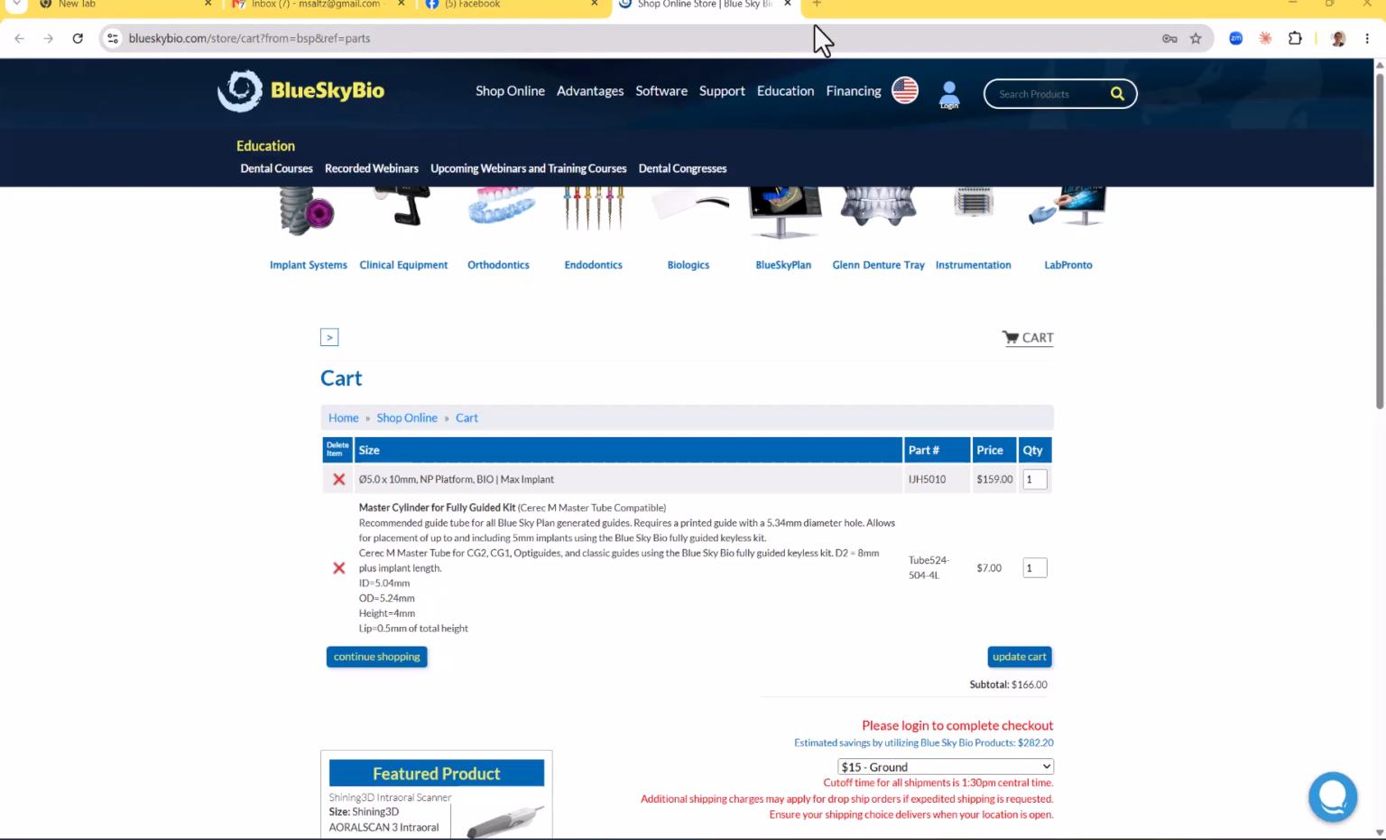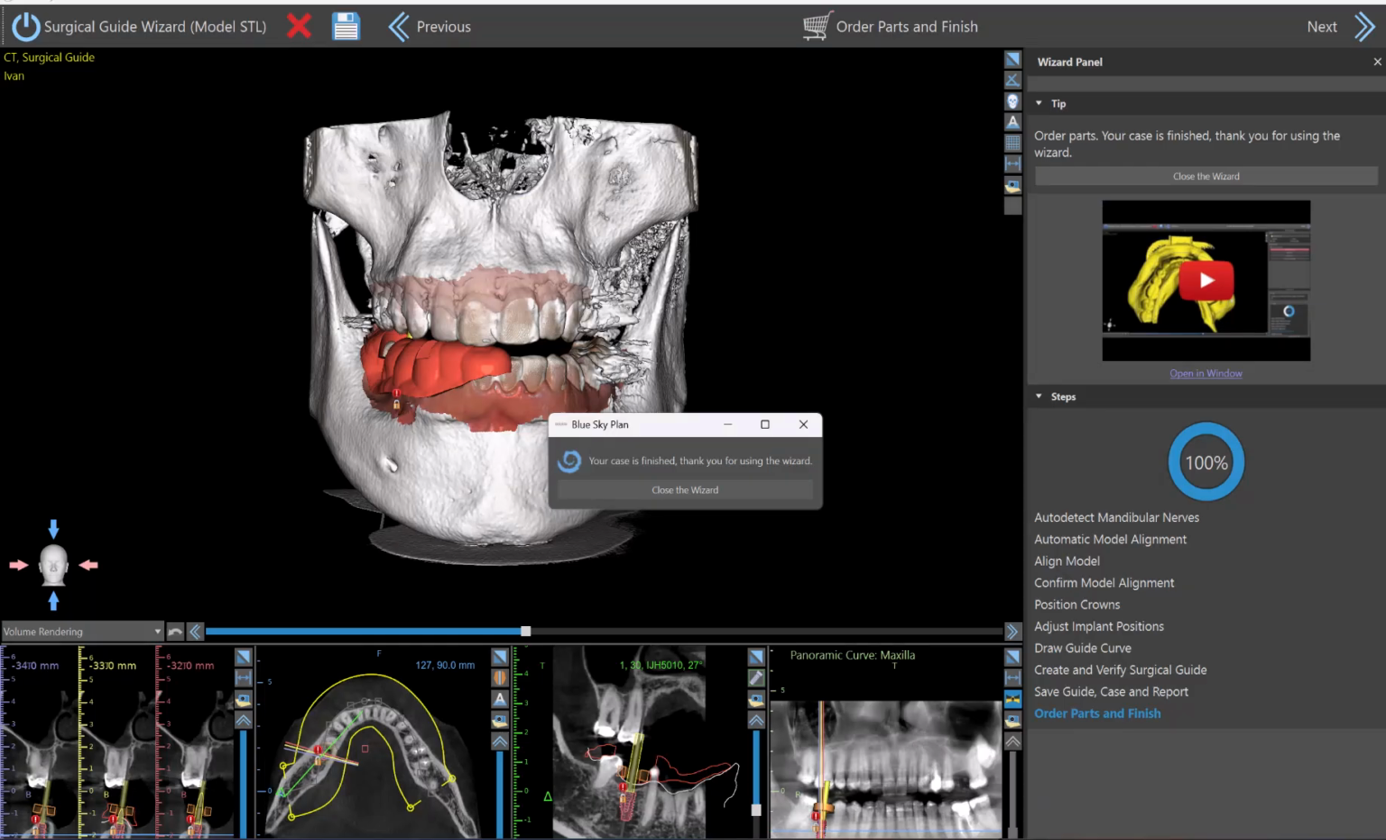Otherwise, if it's not relevant, just go ahead and close the window or go back to the Blue Sky Plan software. And we can see the notification that your case is finished. Thank you for using the wizard. You could close the message or you could click Close the Wizard.